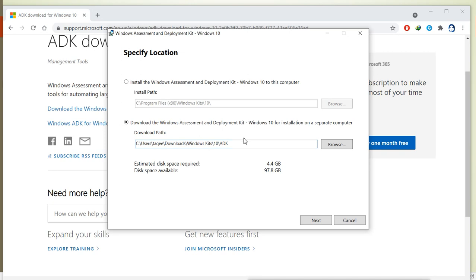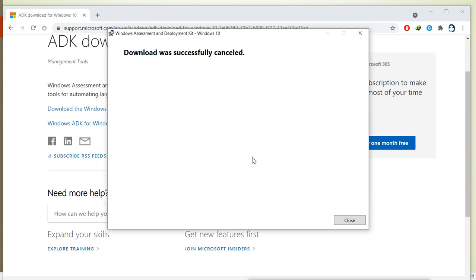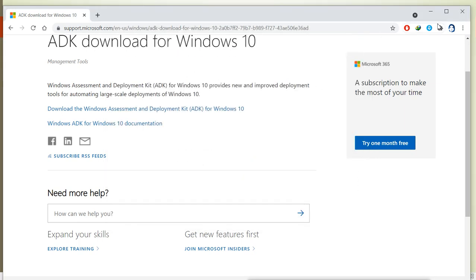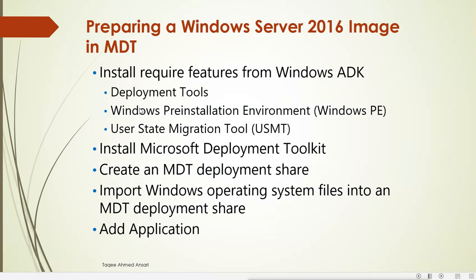I have already downloaded it, so I will not download this. I have already downloaded this, so I can install the features which are required from that Windows ADK. The required features are Deployment Tools, Windows Preinstallation Environment (PE), and the User State Migration Tool. Then after installing the required features, we can install the Microsoft Deployment Toolkit.